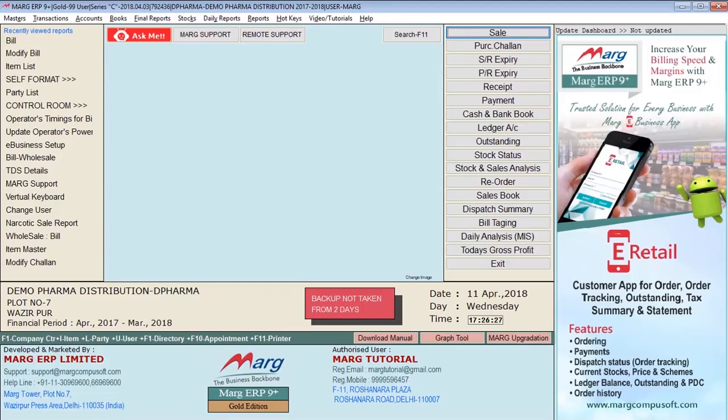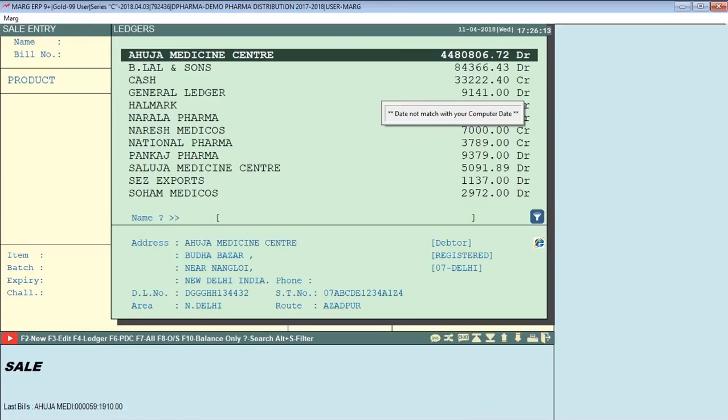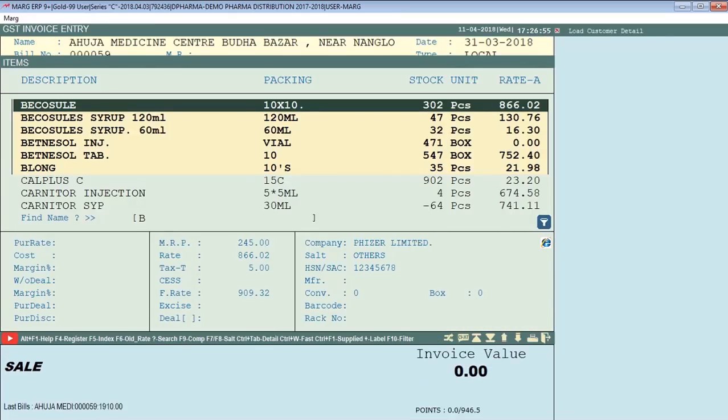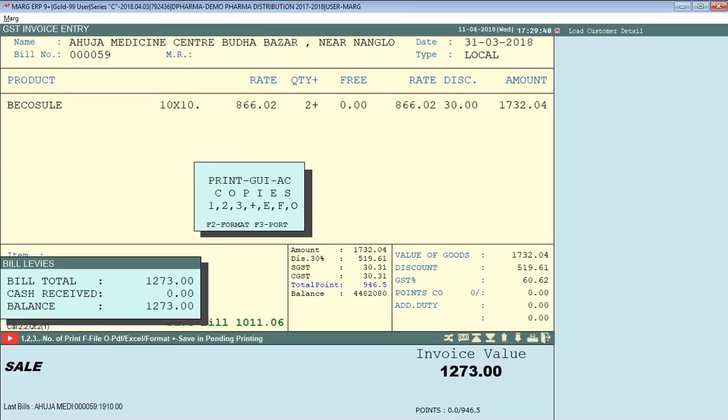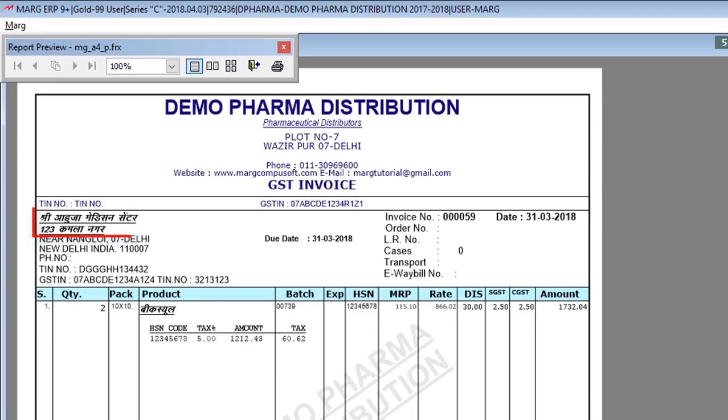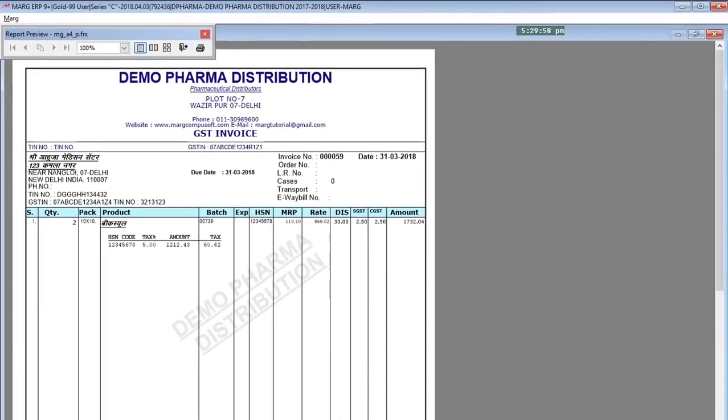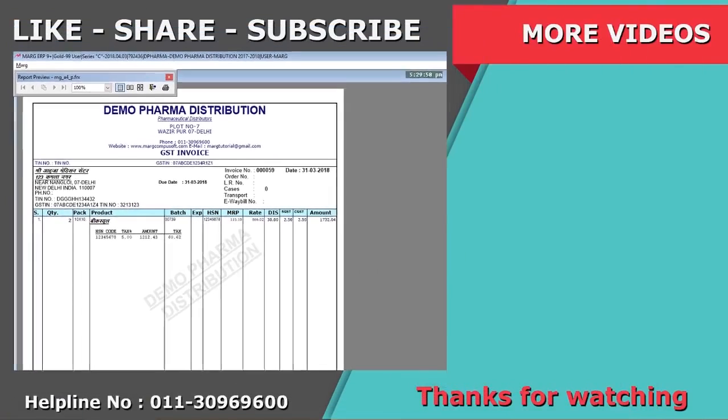After this, generate the bill for Ahuja Medicine Center, select the item Bicasol and save it. Now we will see its preview by pressing letter F. You can see the party name and address is in Hindi, the text which was written manually is also shown, and along with it, the item name is also shown in Hindi. In this way you can print your invoice in local language. Thanks for watching.